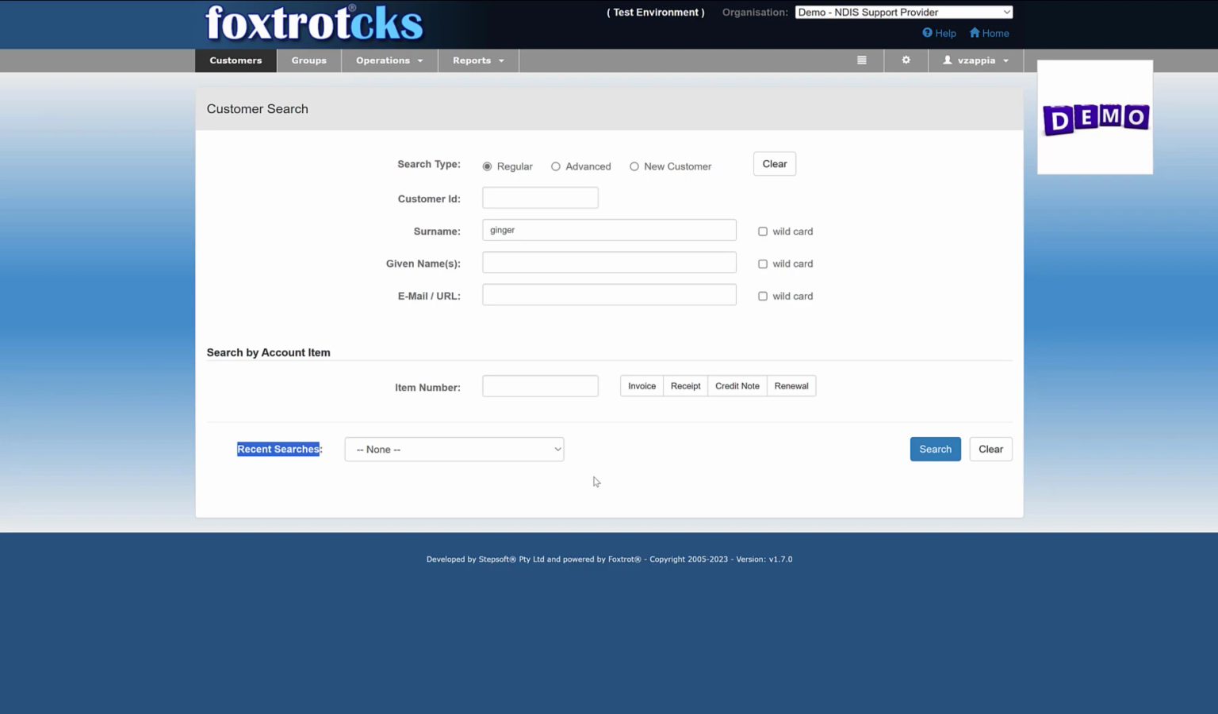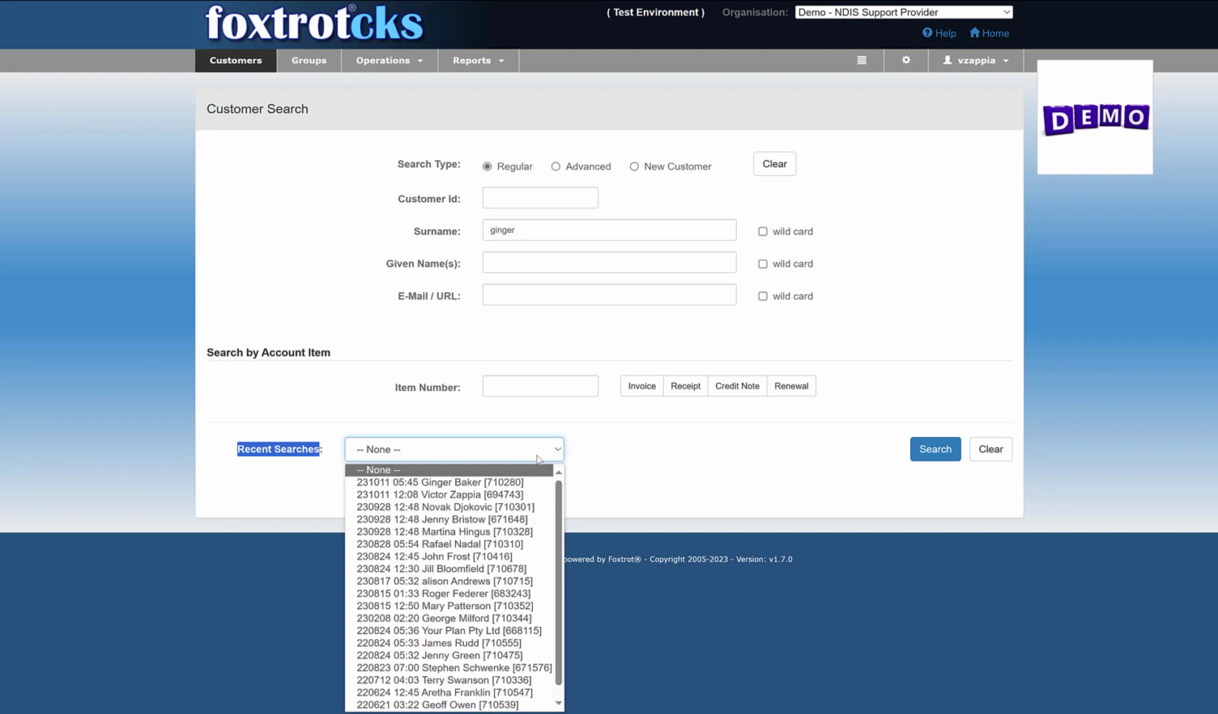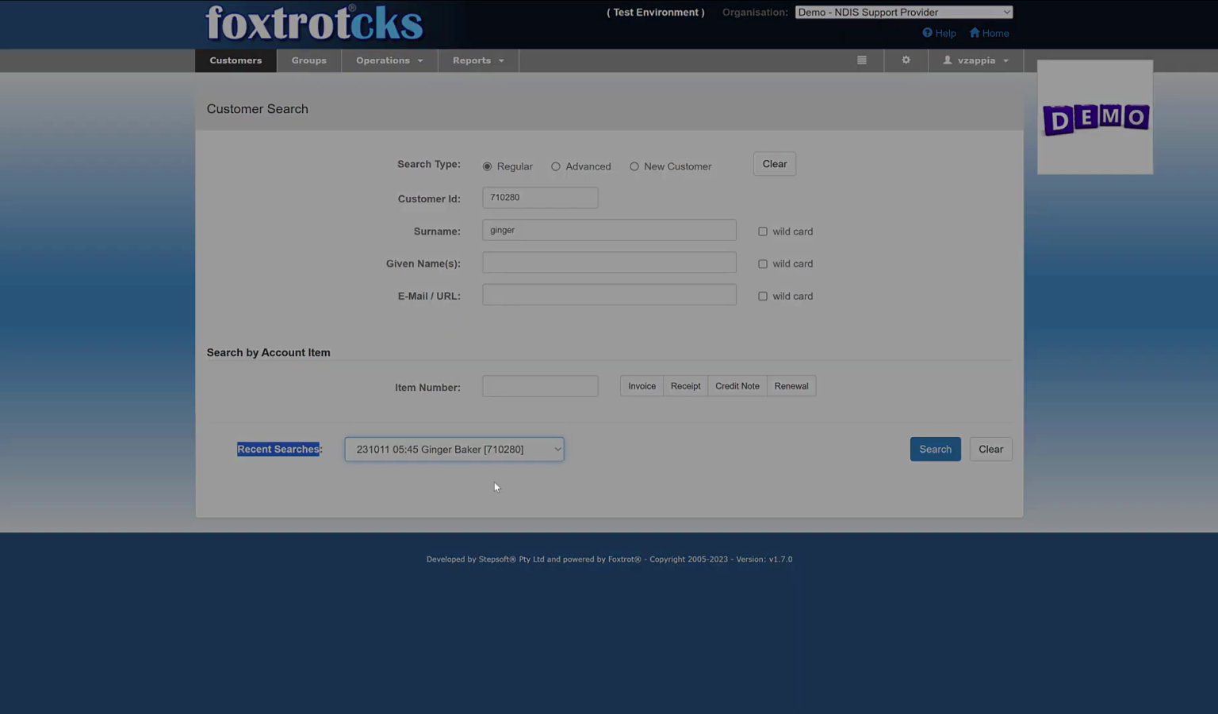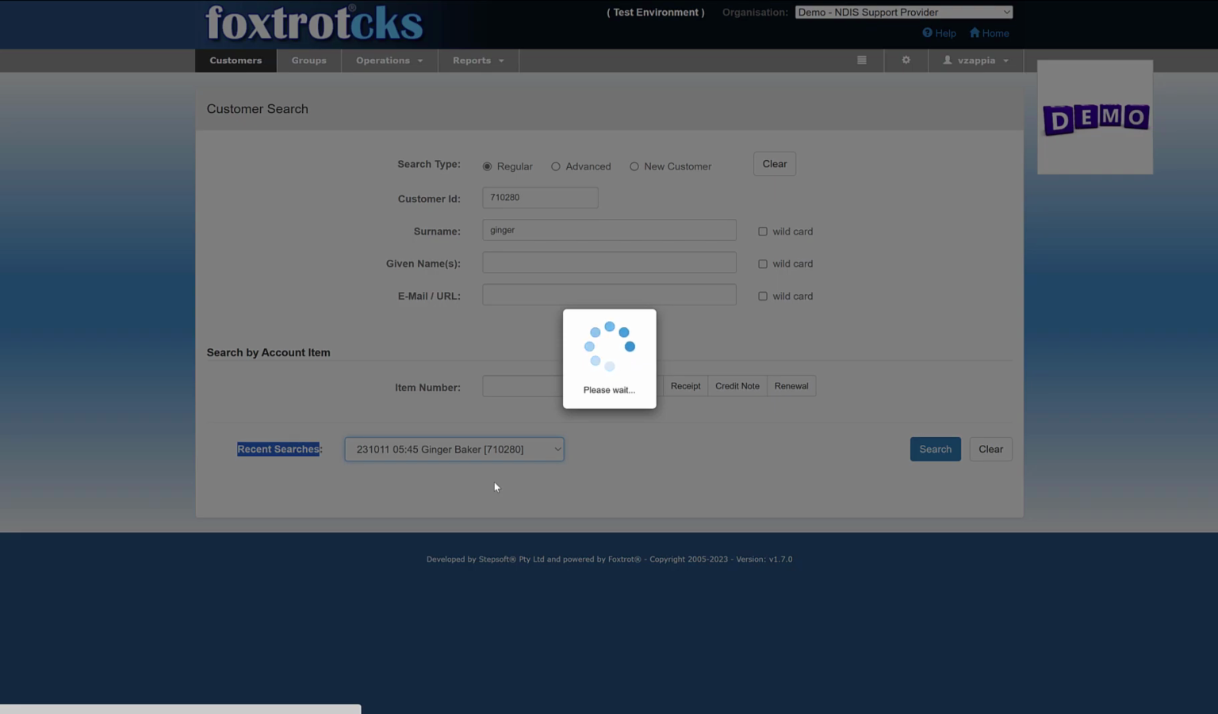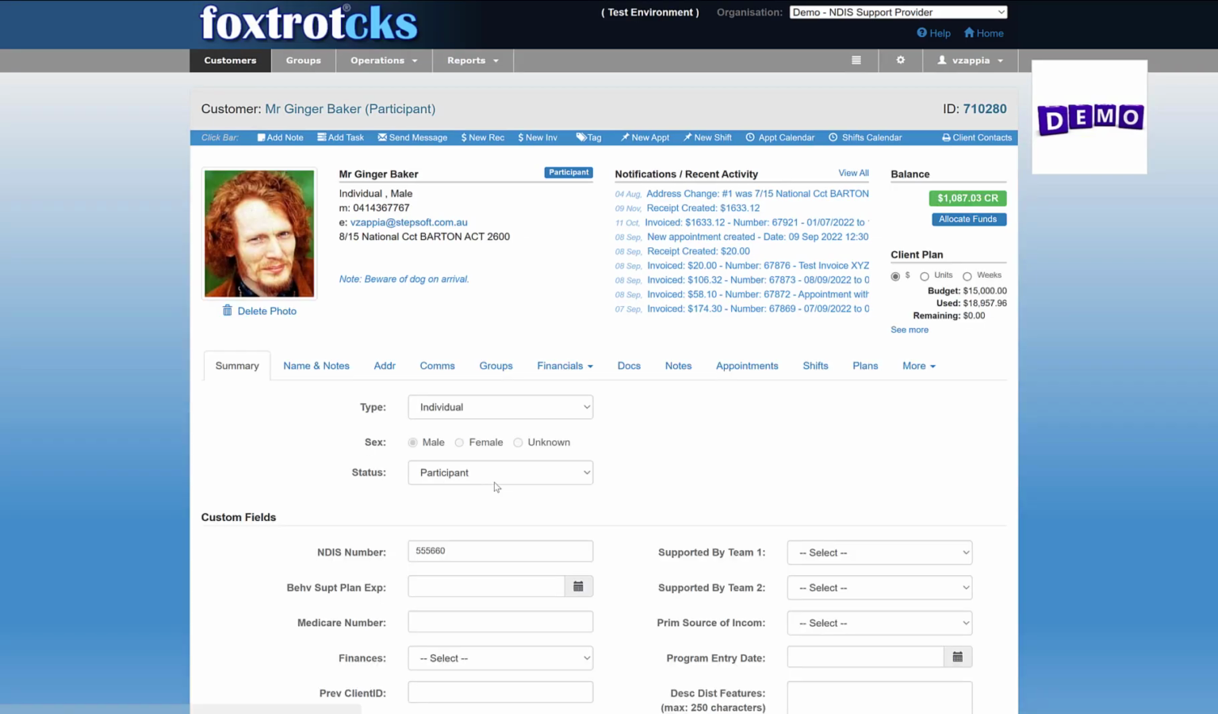Alternatively, you can use the Recent Searches drop-down list at the bottom of the page to select from a list of recently viewed records. We've successfully retrieved Ginger Baker's participant record. Now let's take a quick look at the structure of the page before moving on.